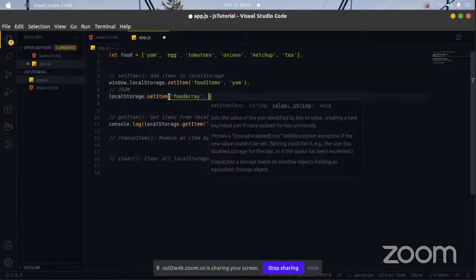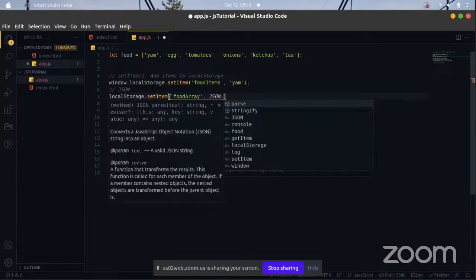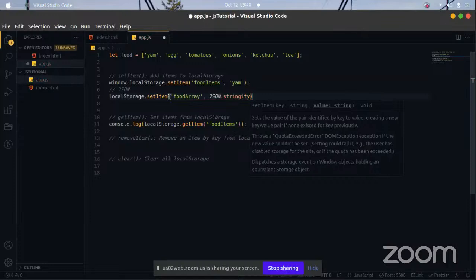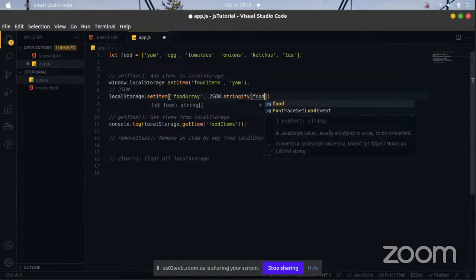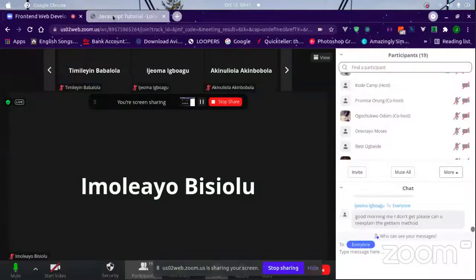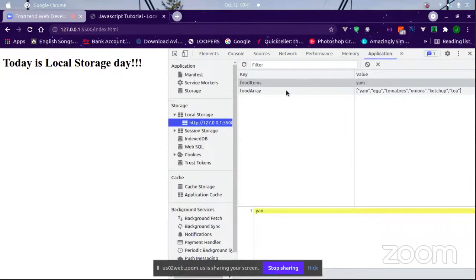And then this is how we do it. We say JSON.stringify, and then in quotes food. Okay. Now if we save this and we go back to the browser and check this out, let's go to Application and check. Voila. Now we see that the food array is here.